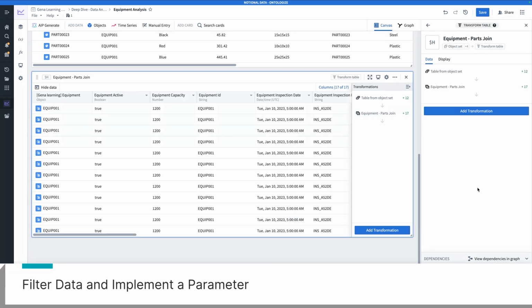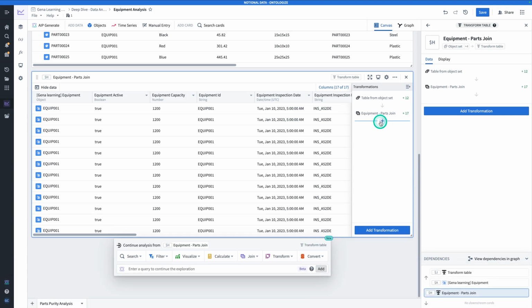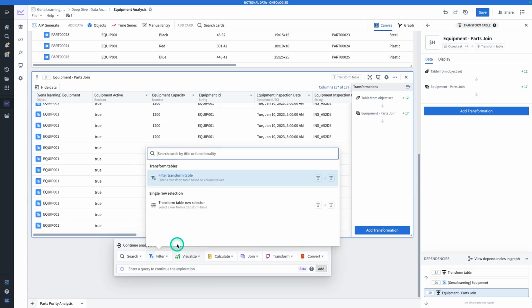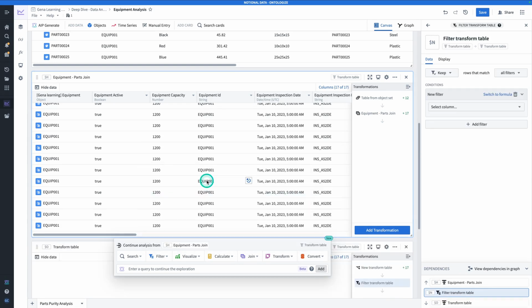So now that we've finished our join, we're ready to move on. And note that we could add additional transformations here, right in the same transform table. You can string together transformations just like you would in code. But instead, we're going to be making a new transform table for our filters. And so from here, we're going to be starting from the bottom, so it ends up making a new transform table. We're going to hit filter, and then we have the option filter transform table. So we're going to click on that one.